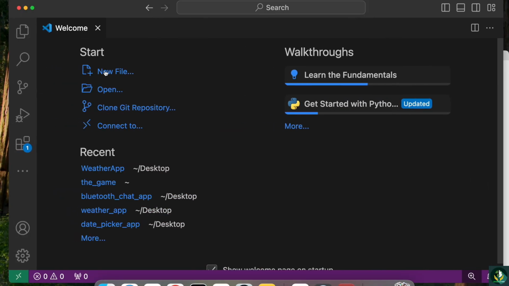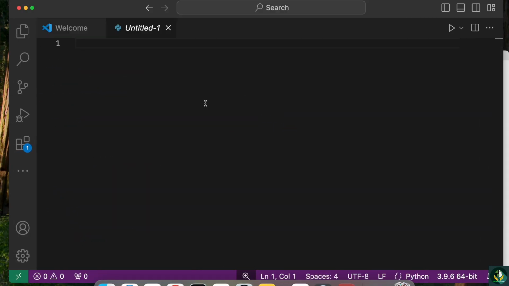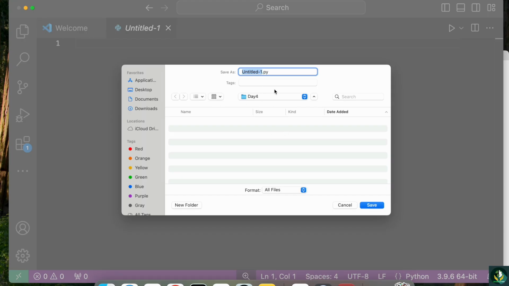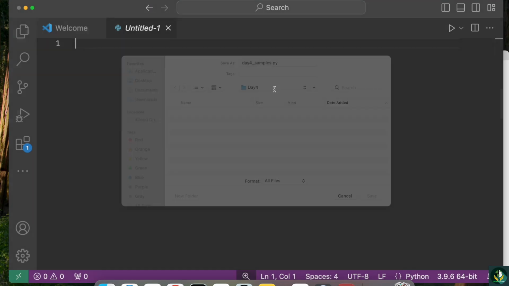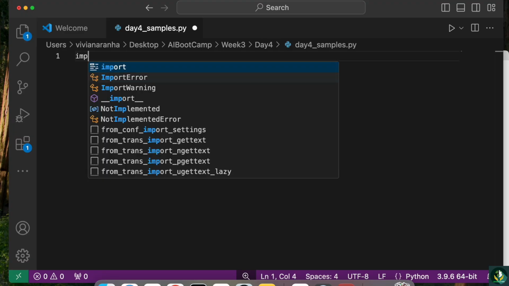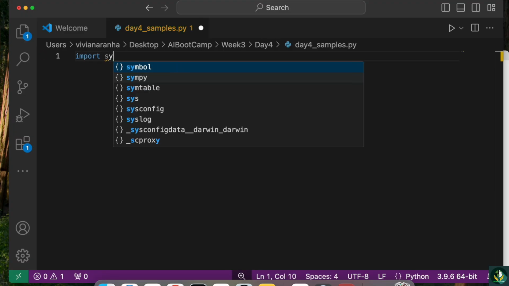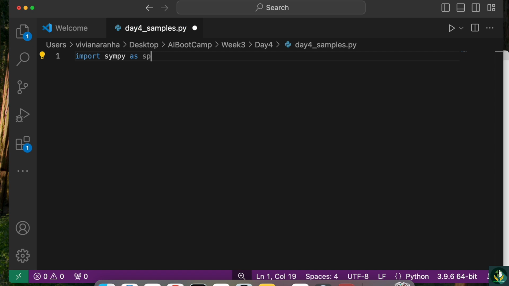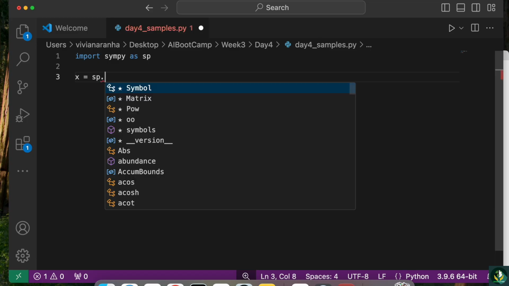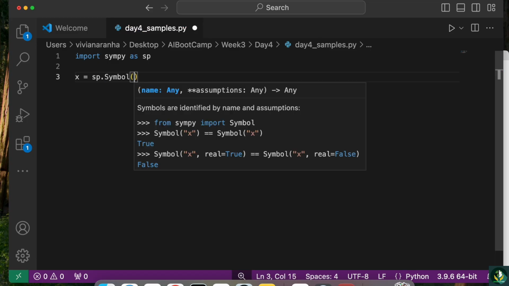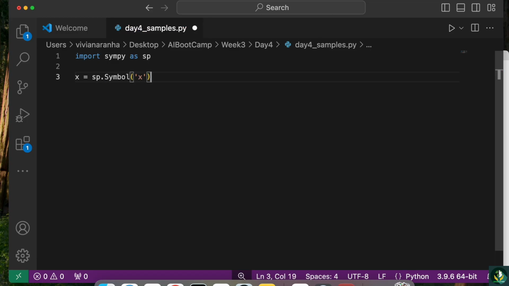So I'm going to go back, create a new Python file. Make sure I save it in day 4, call it day 4 underscore samples. And here first, we need SymPy as sp. That's the library, a module we'll use. And then I'm going to say x equal to sp dot Symbol. I'll use the symbol x as before. If you have not seen the previous videos, I would recommend you watch them before doing this.